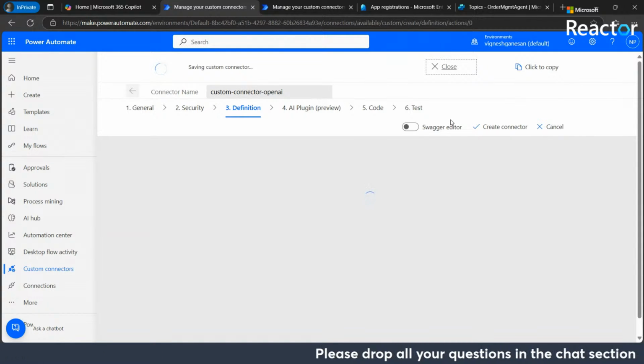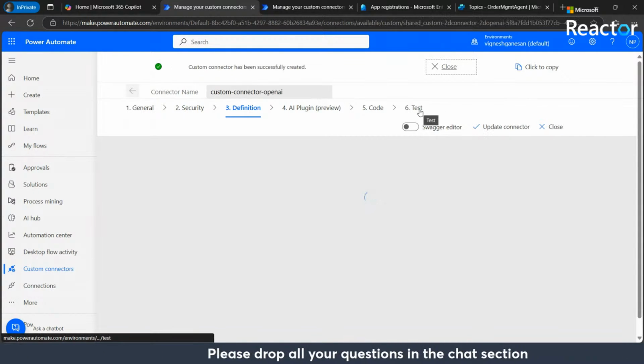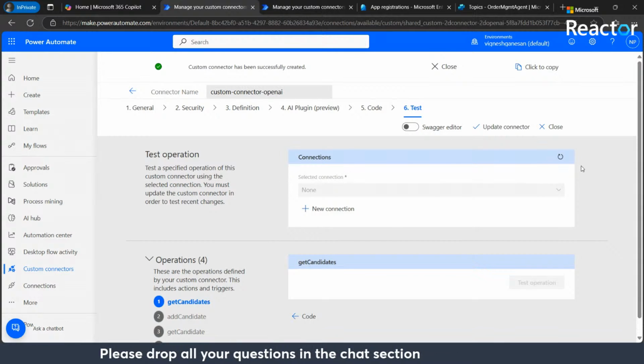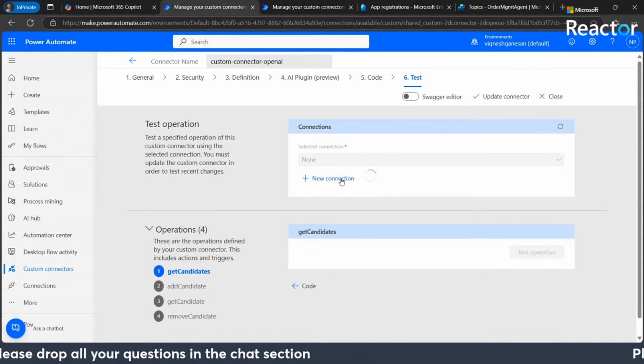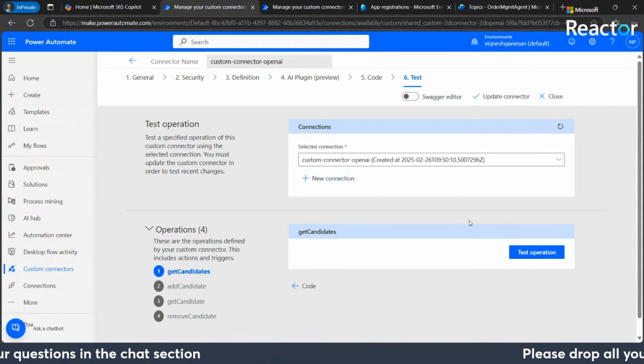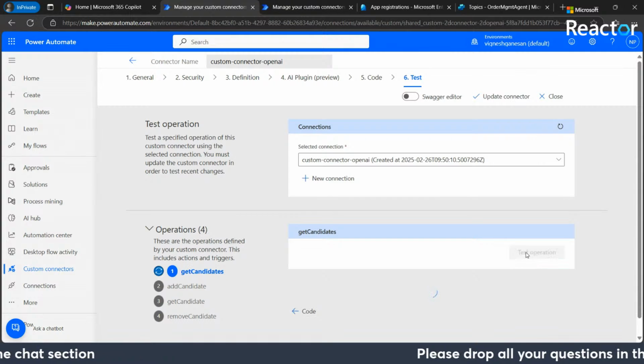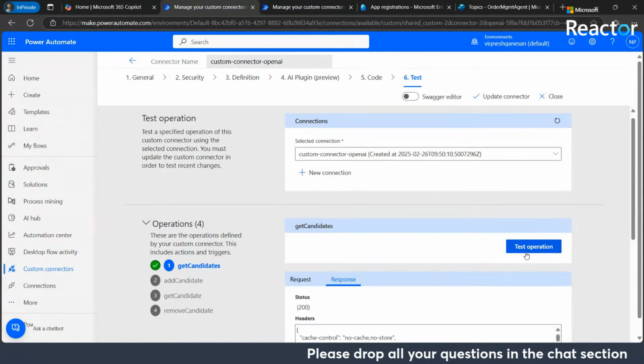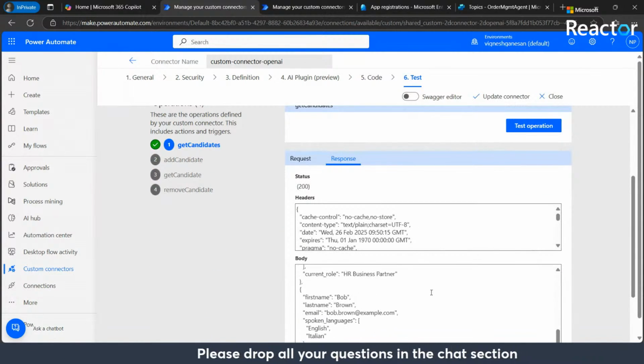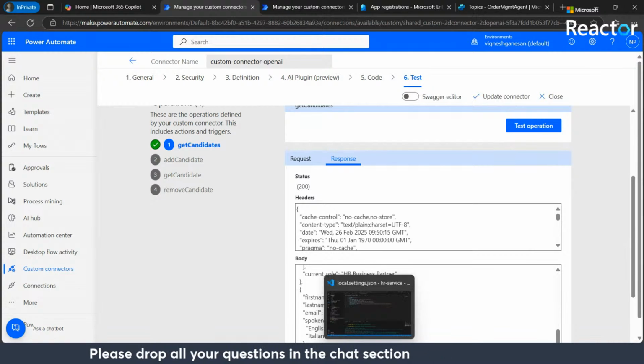Once the creation of the custom connector completes, we are going to test it. So I'm going to test it now. Since there is no existing connection, I am creating a new one, and I am trying to get the candidate details. So here you can notice that all the candidate details are listed here.